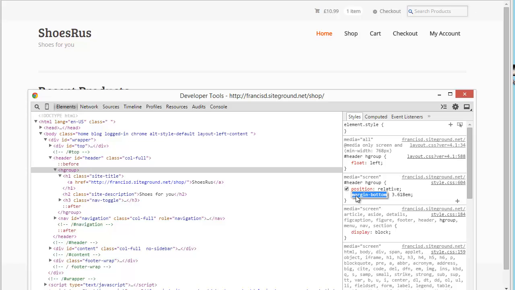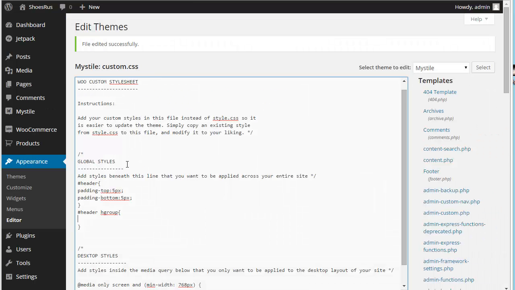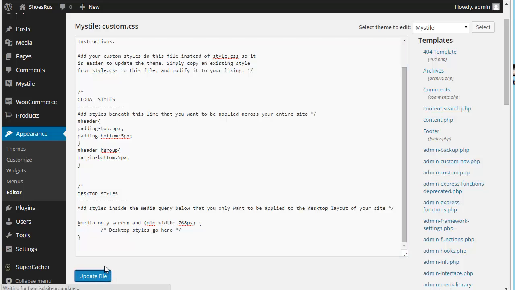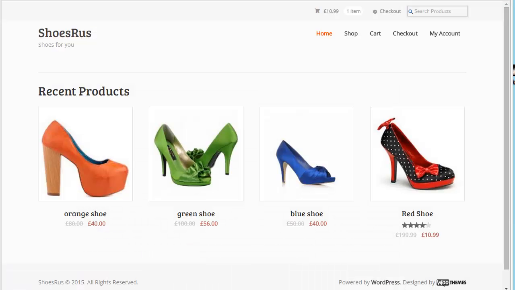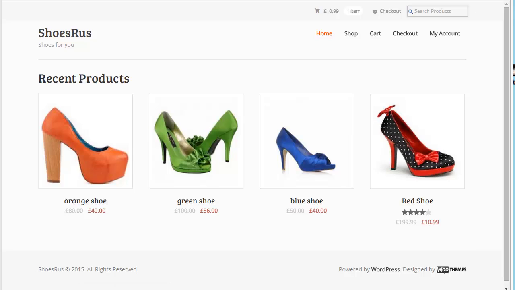So it's just a case of overwriting it. Margin bottom, going to give it 5 pixels again, semicolon, update the file, and then there we go. So that for me looks a little bit better now.